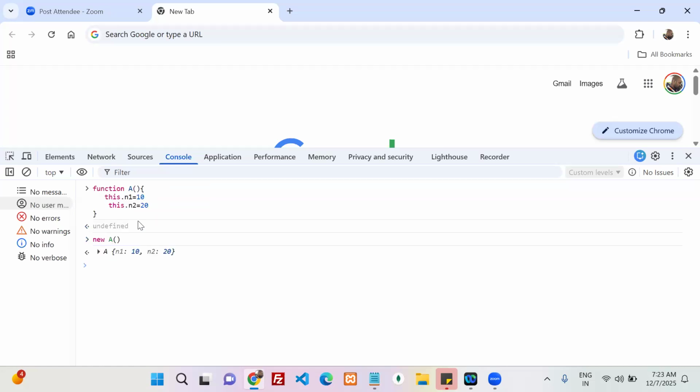Now this is an object. n1 is 10, n2 is 20.